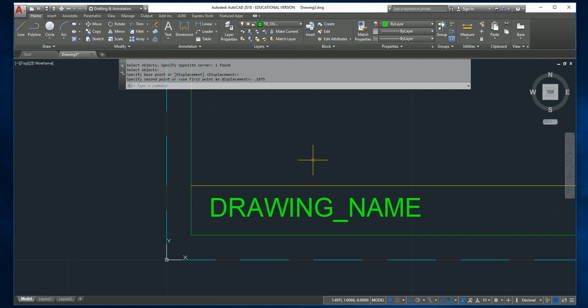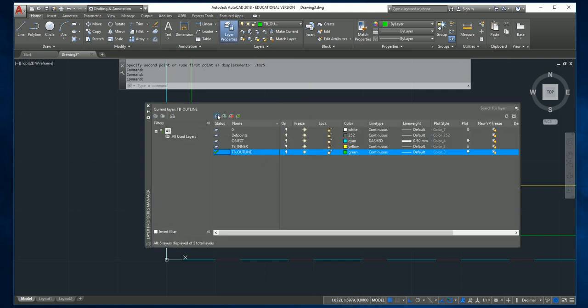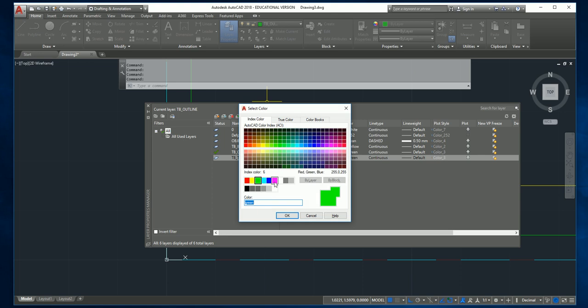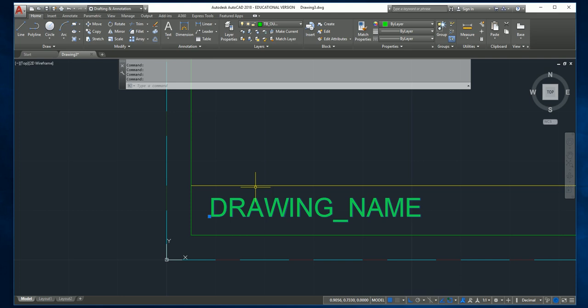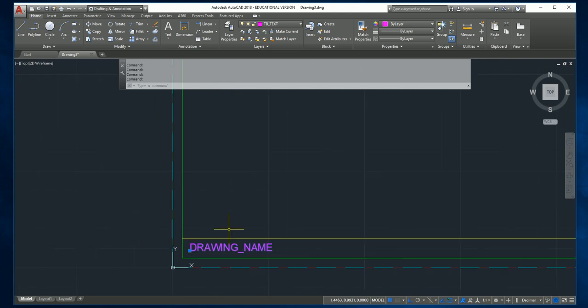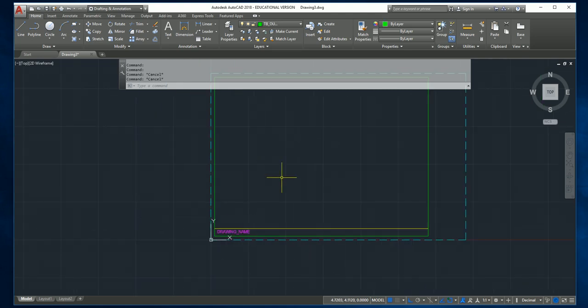Cool. All right, so like he said, it's obviously on the wrong layer because it's not the outline, it's actually text. So we're gonna go into layer properties and we're gonna do a new layer. TB underscore text. I'm gonna change mine to magenta just because that's what I'm used to. Like I said, doesn't matter what you guys do. You can change it to whatever layer you want, whatever color. Then you do select, and then you're gonna hit text and hit escape. So this is zoom out.